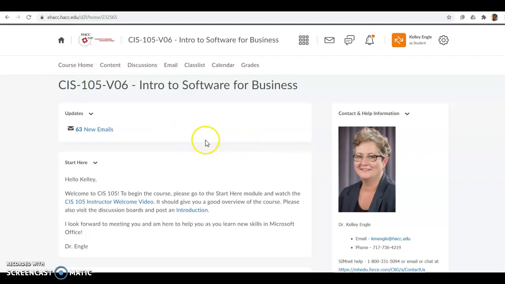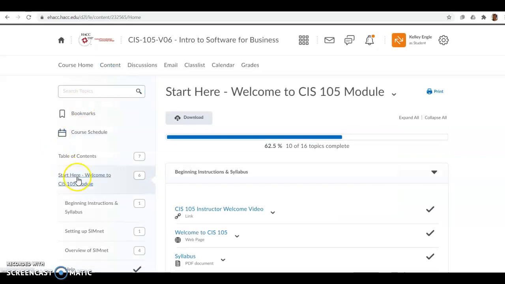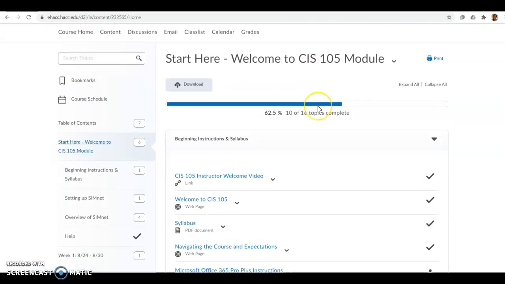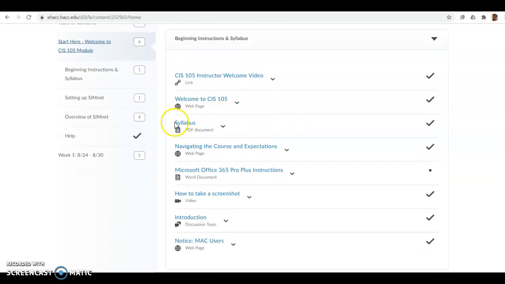So to give you the basic overview for the class, the first thing you want to do when you log in is go to Content. And from here you'll see I have a Start Here module, which is where you're going to begin. The first link is the video that you are currently watching. Then I have an HTML page that talks about the course setup and gives you a little more information about how this semester is going to play out in terms of the content that we'll be covering in this class. The next link is a syllabus.